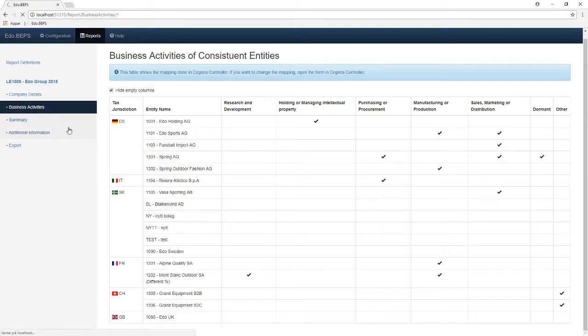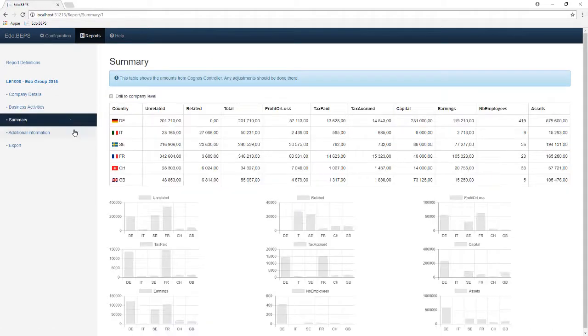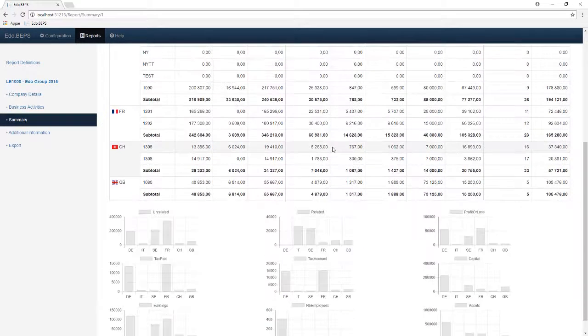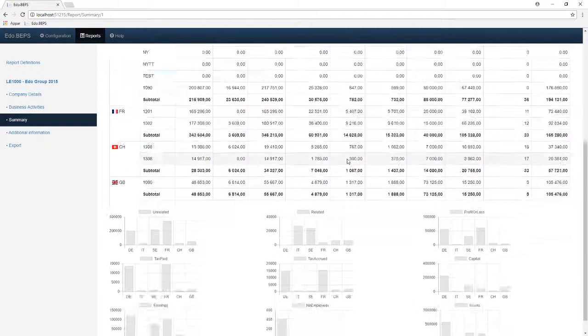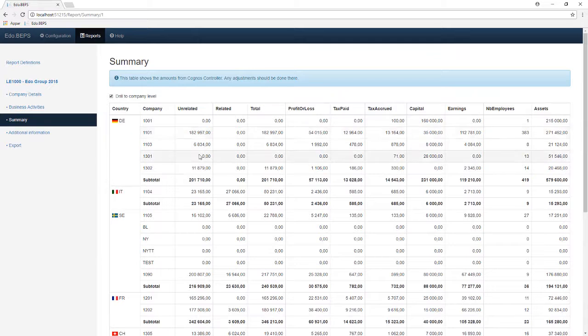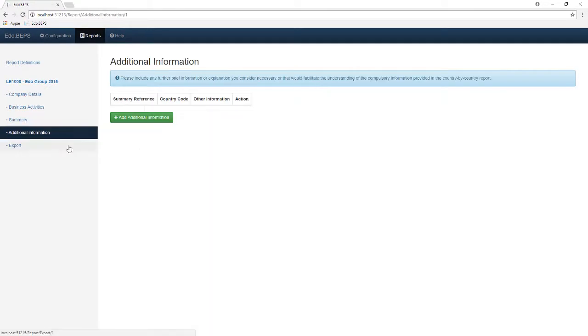You also have the summary. These are the key indicators that are reported to the tax authority. You can also drill down to the company level. These are not shown in the report, just the summation line rows are included in the report, but for review you can see for each company where the value comes from. And additional information, this is any information needed to understand the report.